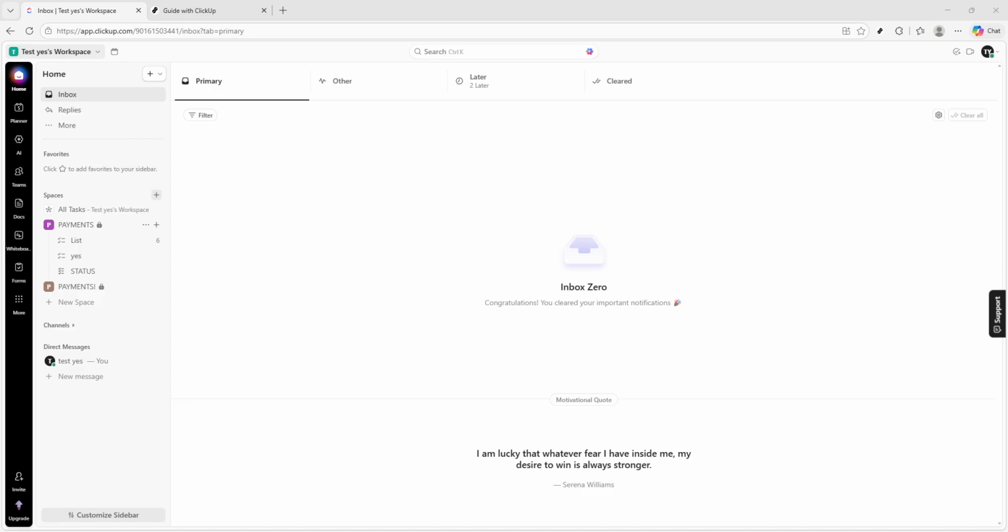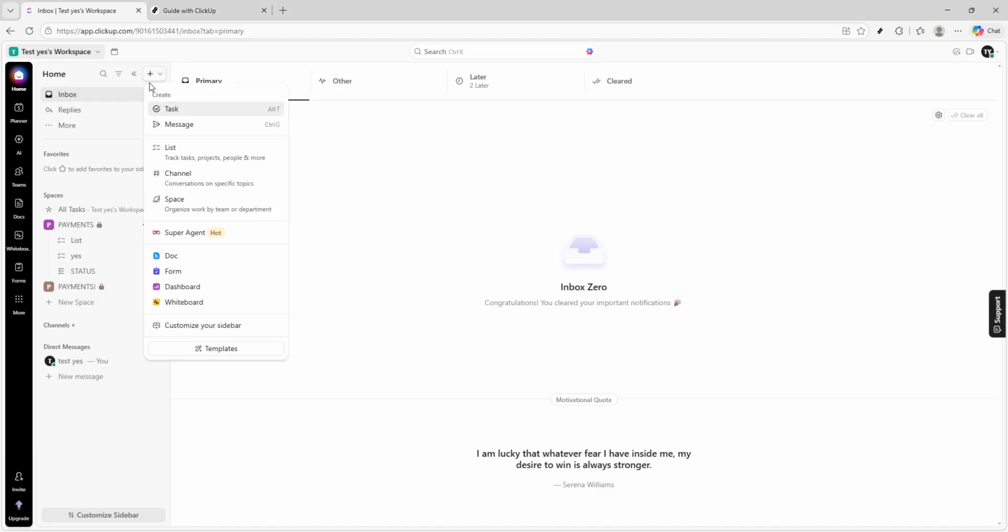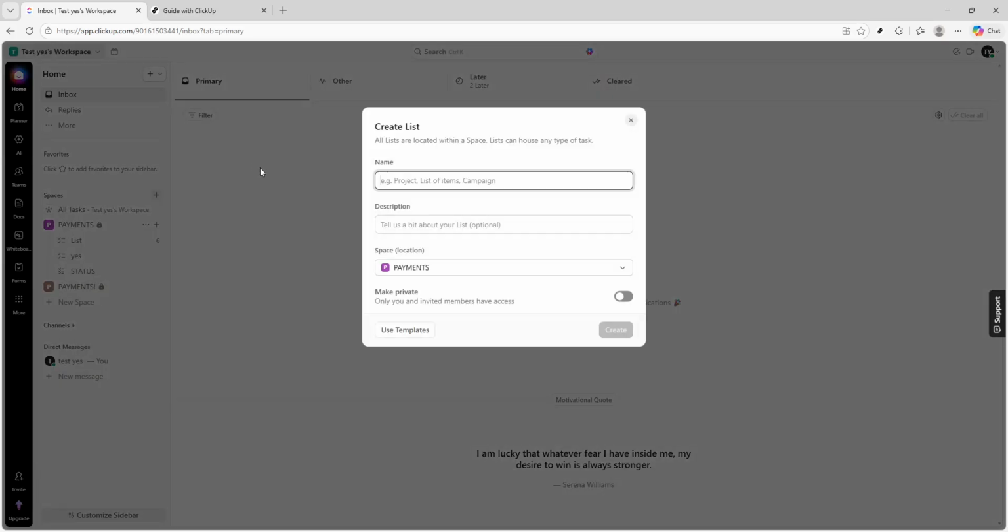Next, look for the plus icon. This is your quick action to add new items. Go ahead and click it. You'll see several options for what you can create. Choose List. A list is perfect for bug tracking because it lets you structure tasks, apply statuses, and display key fields and columns so everything is visible at a glance.